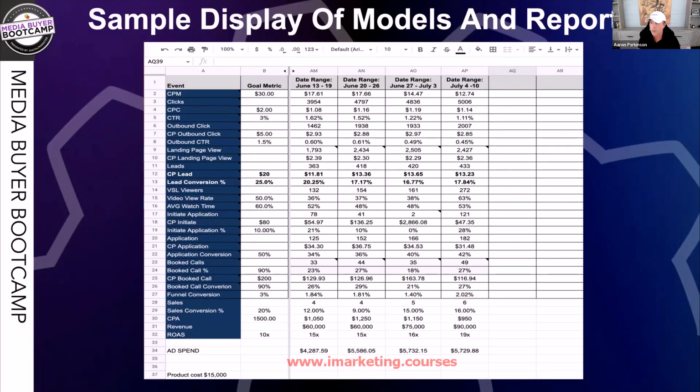Who on this call would like to get a 10 times return ad spend for their client? Just put yes in the chat box if that would make your client or your employer happy, right? Yes, everybody would be happy, right? If not, you need to get a new client or quit your job, one of the two.